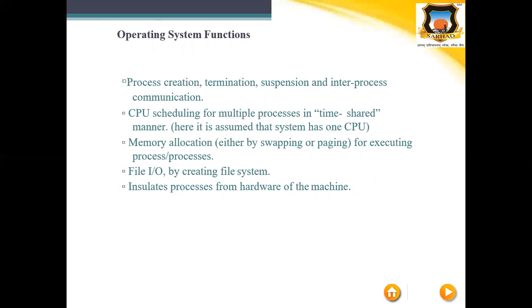Now the next point is the operating system functions. We know that there are different functions of the OS related to process management, memory management, and file management. In process management, it can create, terminate and suspend processes, and perform inter-process communication. There is also CPU scheduling for multiple processes in a time-shared manner, and memory allocation, either by swapping or paging, for the executing processes.